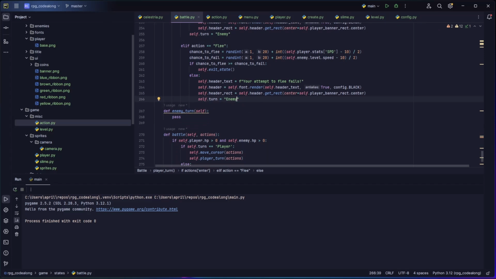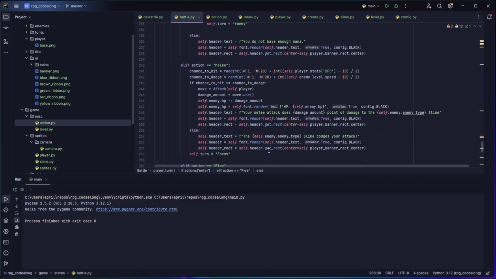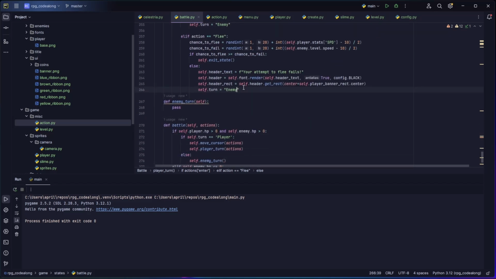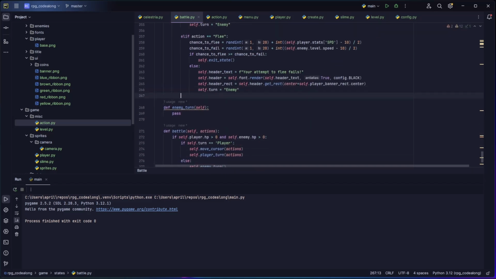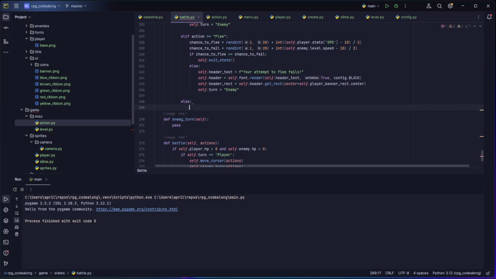All right, and then we need to check for one more thing, which is the potions. So we've got the melee attack and flee. We've got if it's greater than or equal to 4, so all the spells. So the only other thing left is the potions. So we'll say else. Let's put another line there. Move equals potion, action, self.player.